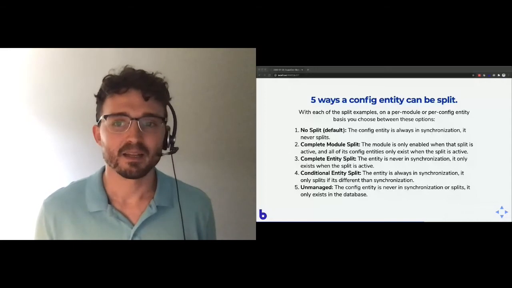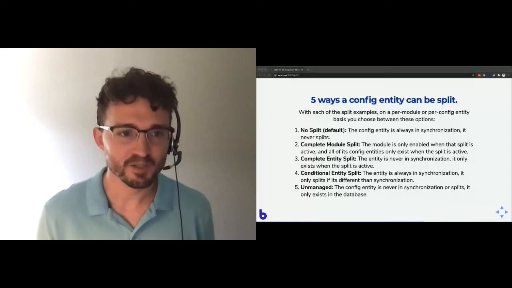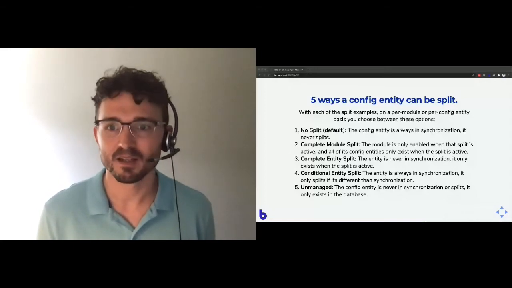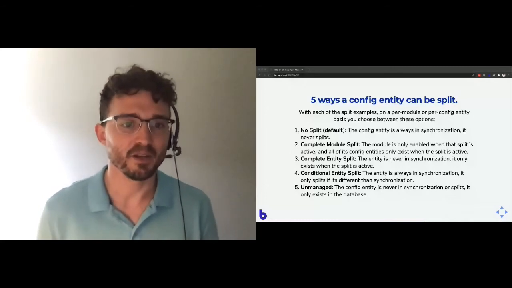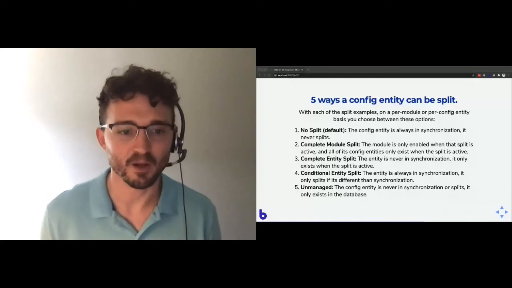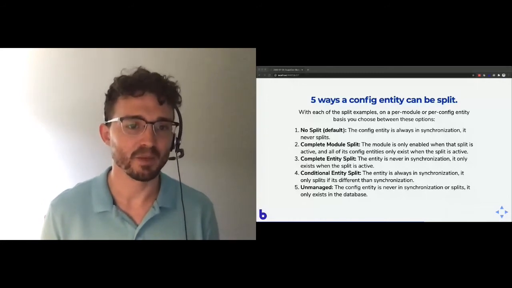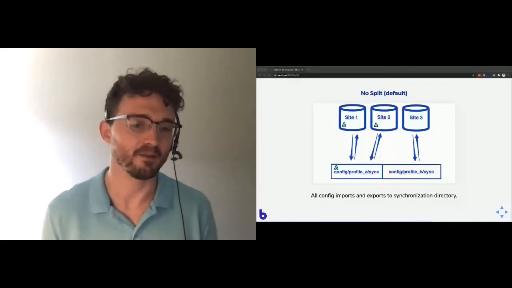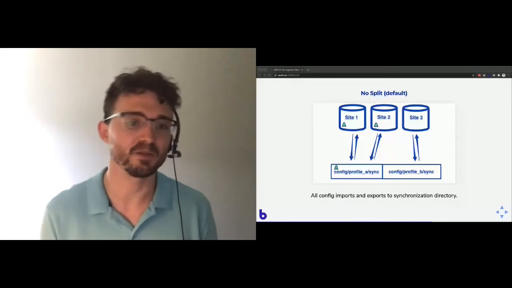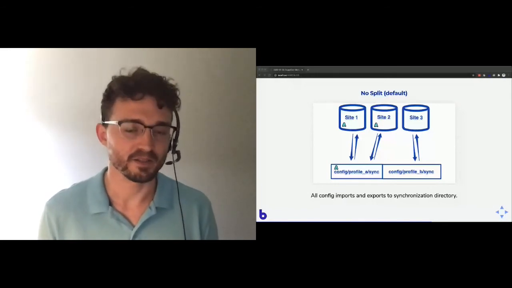All right, let's look at some examples of what those splits might look like. No split, I hope this is kind of obvious. Imagine config entity A. If sites 1 and 2 share the same sync directory, it's everywhere. It's on site 1, it's on site 2, it's in the default sync.